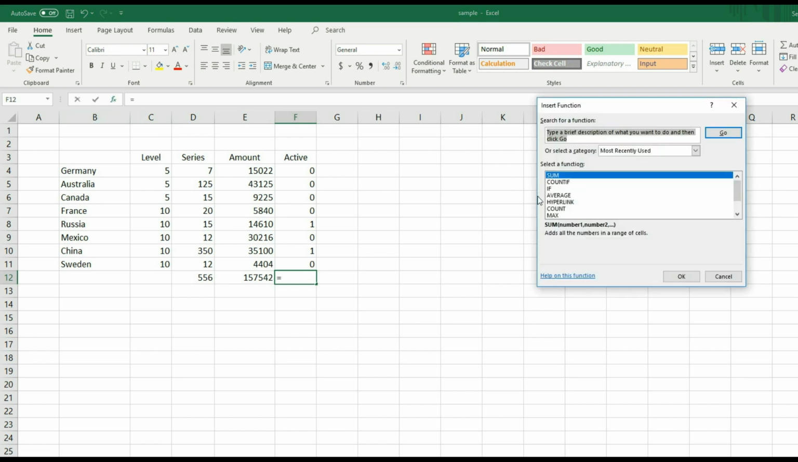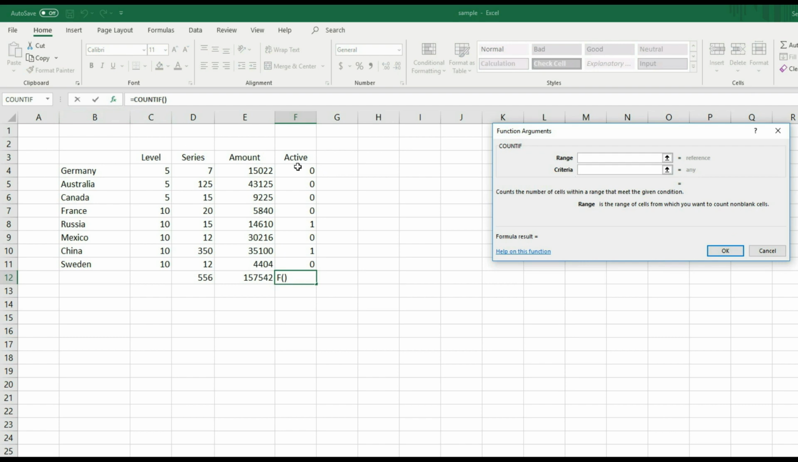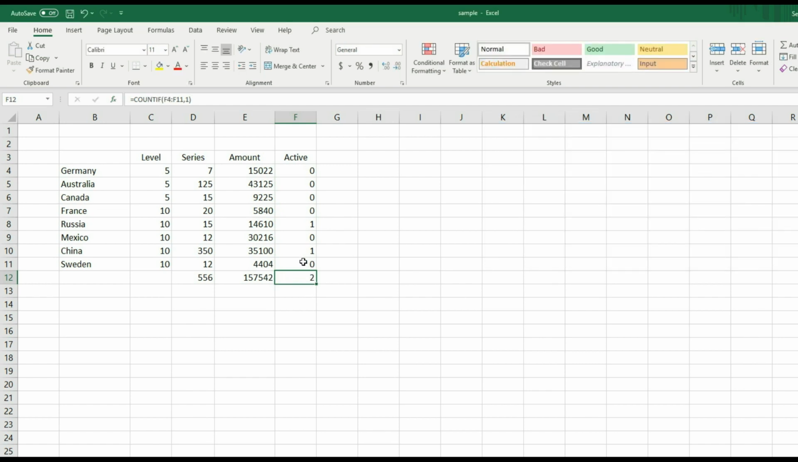So what other functions? There are many and many. So for example, we can have this COUNTIF. So we want to say the range, we have these cells of zeros and ones, we just want to count the ones, so we can say there's 2. So that counts if the number was 1. We can copy and paste that.